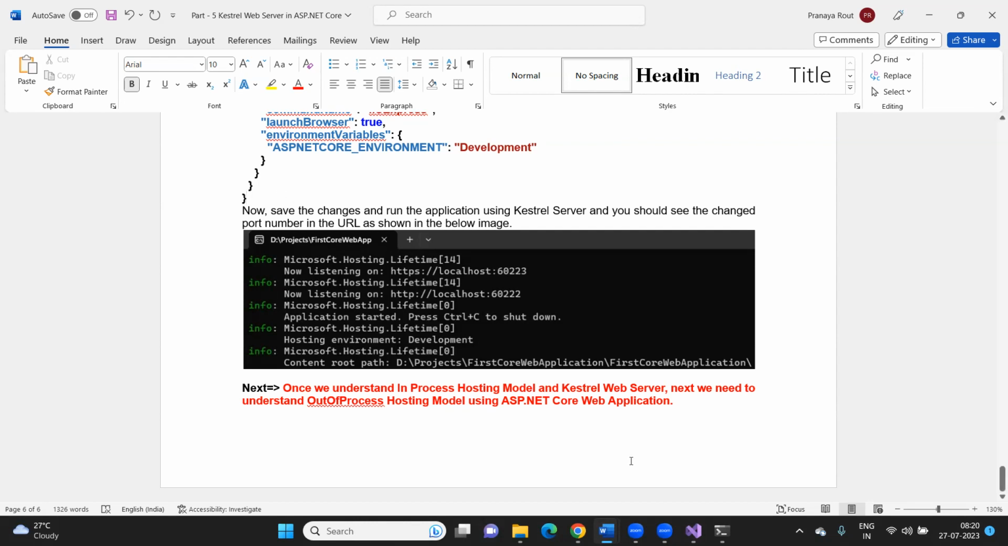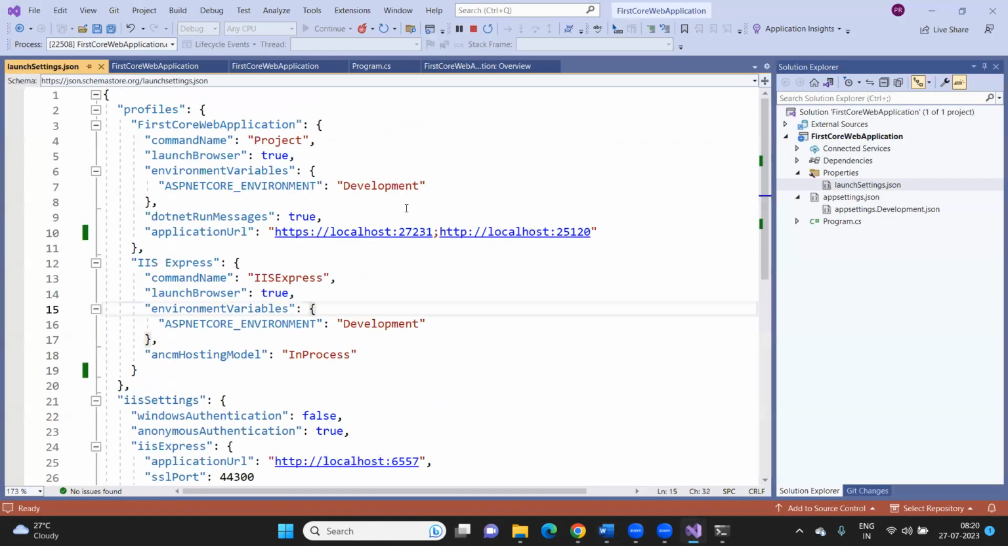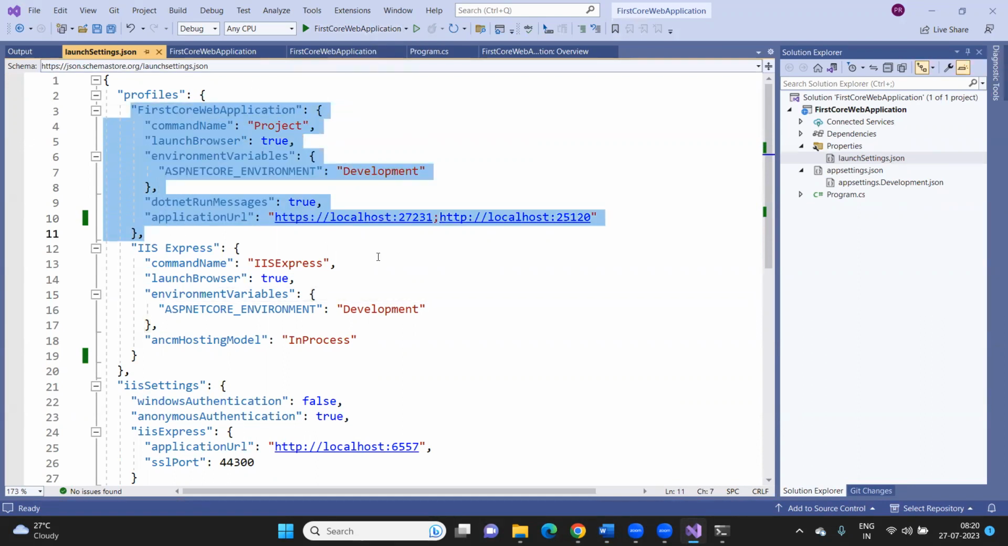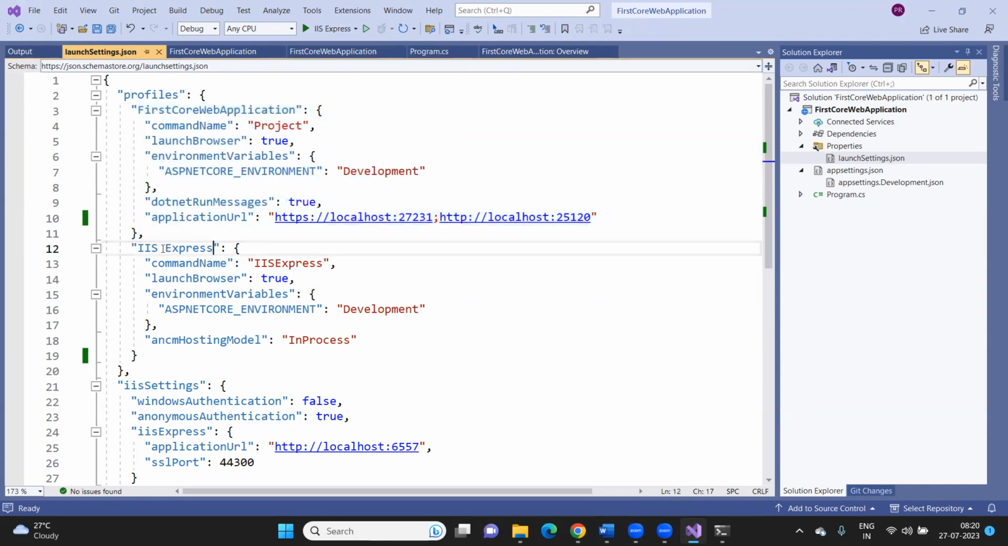So currently, the way I have hosted the application, you can see on my machine, I'm using an ASP.NET Core web application. In this case, who is going to host and run our application? Which launch profile is going to be used? Kestrel. If I am going to use IIS Express, then which launch profile is going to be used? IIS Express. And in both cases, in-process hosting is going to be used.